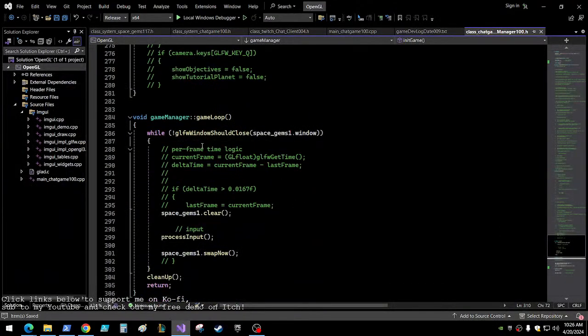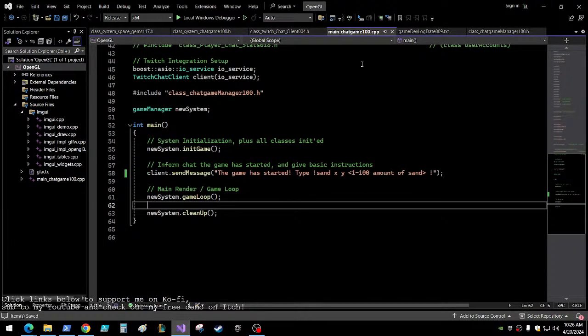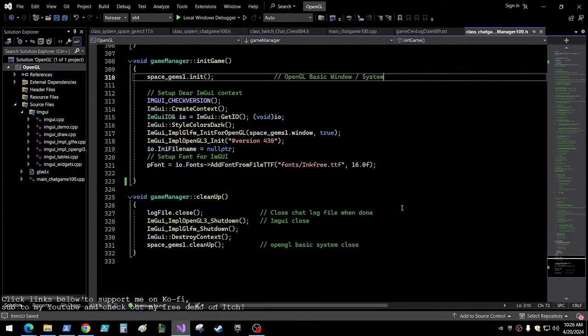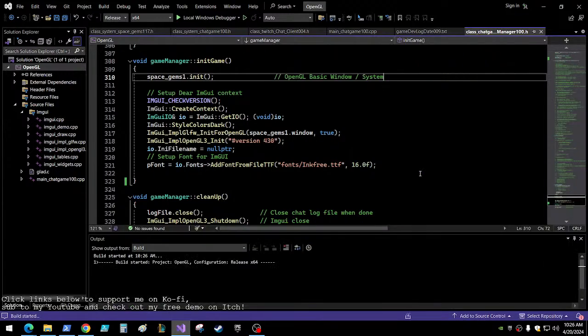Okay, game loop. We're going to get this per time frame logic. Clear input. Swap now. Window. Okay. All right. So that's it. And okay, cleanup. Cleanup, is that down here? Yeah, so log file close, ImGui destroy, Space Gems. Okay, so let's try to run it again. I got an error last time, and every time.